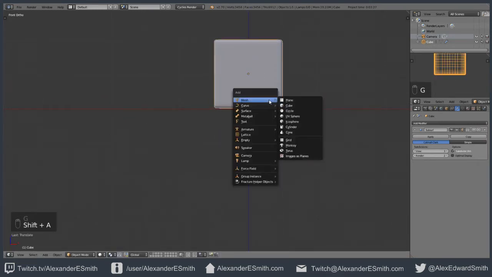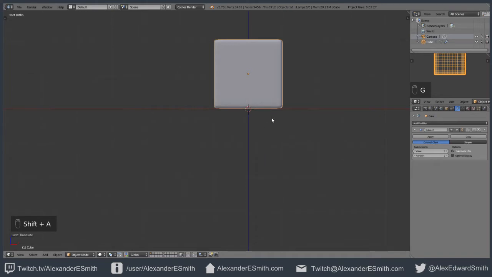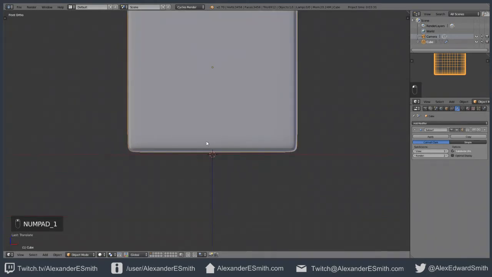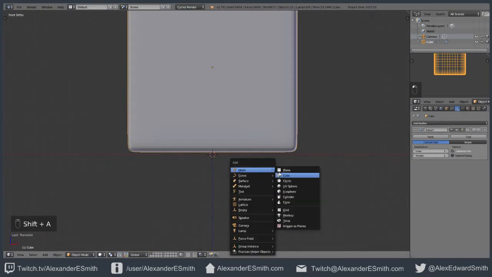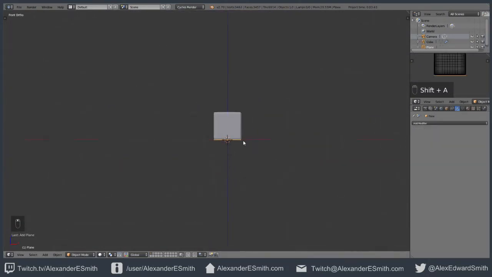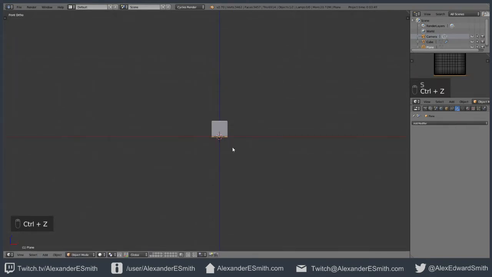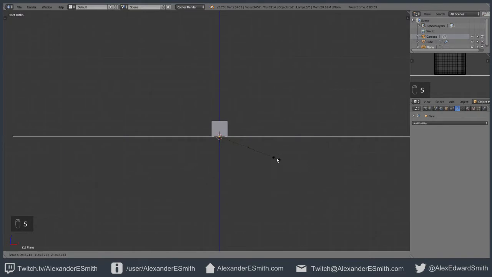I'm going to give it a floor. That's just going to be a simple plane, and if your 3D cursor is anywhere other than right in the center, hit Shift C. It'll center everything on the screen and put your cursor at 0, 0, 0. We're just going to hit Shift A, add a plane. I usually scale mine up ridiculously large, and you can do that if you start over here. You know, it's going to be smaller. The closer you zoom into it before you start scaling, the more you're going to scale.